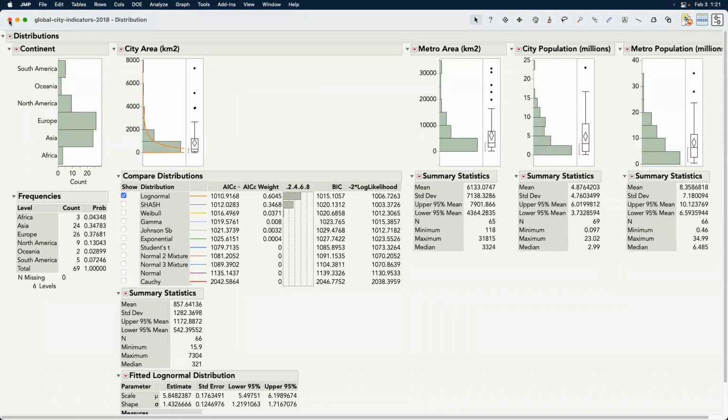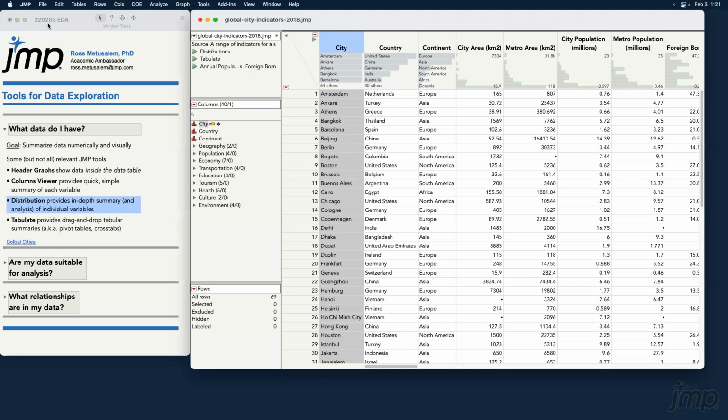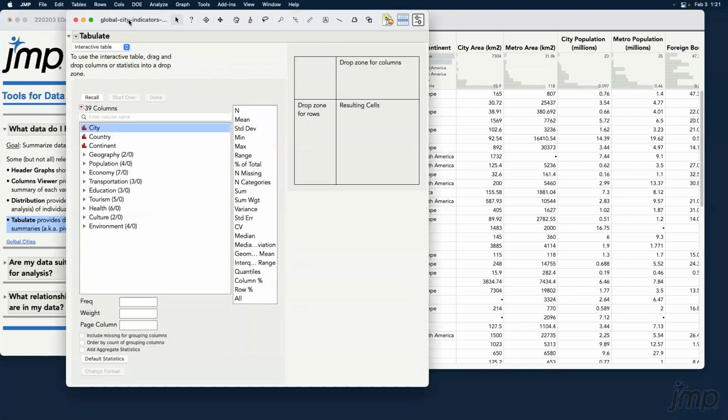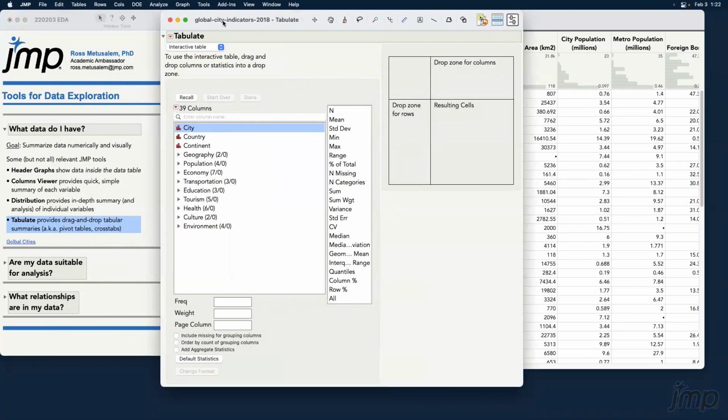Now, of course, there are other ways to try to summarize your variables. And for many of us, we like tabular summaries, what we might call crosstabs or pivot tables. If you prefer to look at your data that way, or you have use for it, I recommend using the tabulate tool, which you're going to find under the analyze menu, just below distribution and fit y by x. The idea of the tabulate tool is to make creating tabular summaries of data quick and easy without cumbersome dialogues or having to write any code.